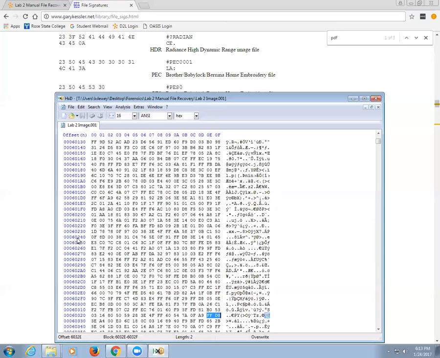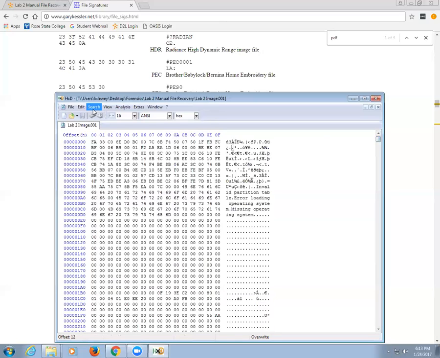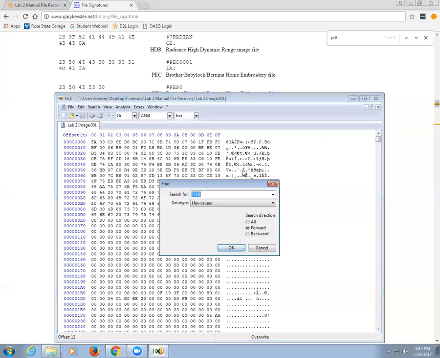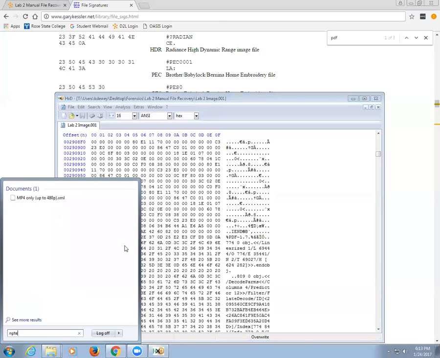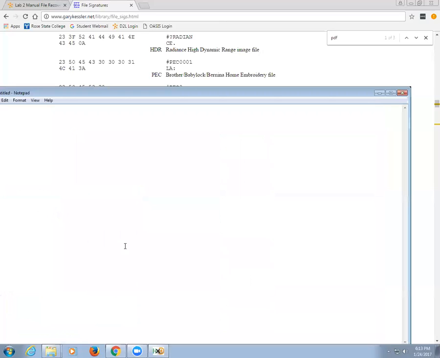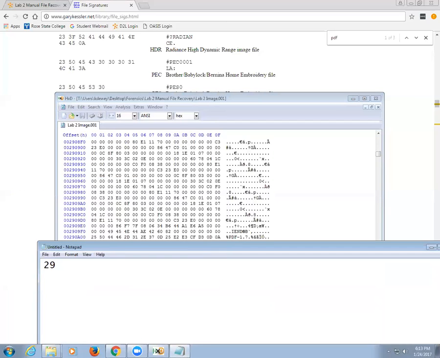Okay. Well, let's go back and get our PDF out. That's what I want to get. We're going to go to the beginning. What do I need to search for to find a PDF? Yeah, percent. Let's go to text string. Let's go with %PDF. And it does remember it for you, by the way. Okay. So this file is starting at that address. So if I'm going to bring up Notepad here, it's starting at 290A00. That's where it starts.